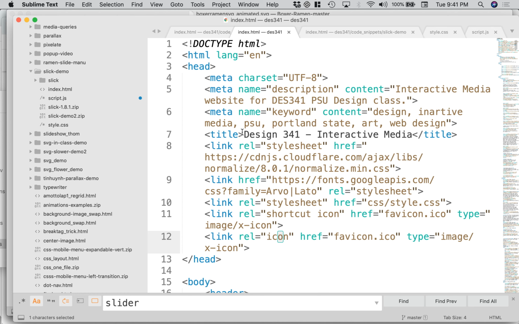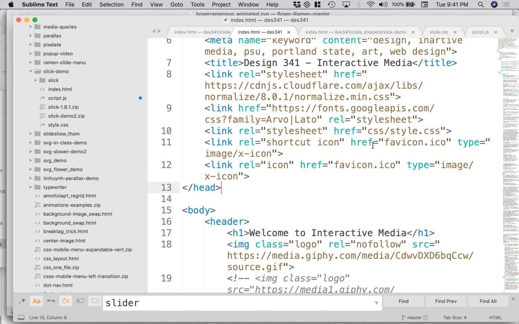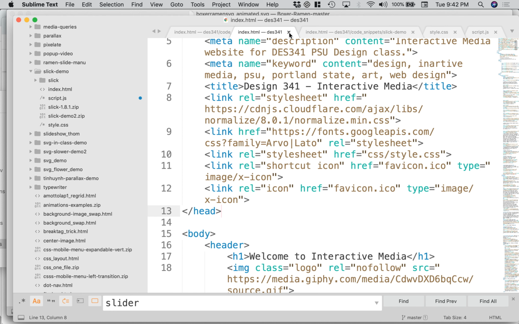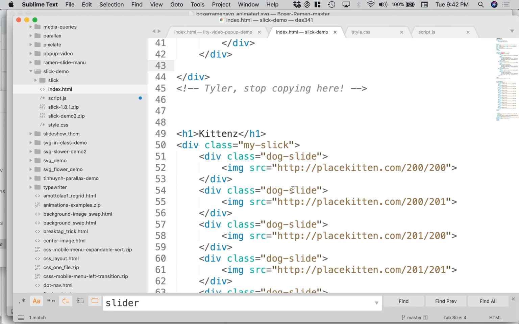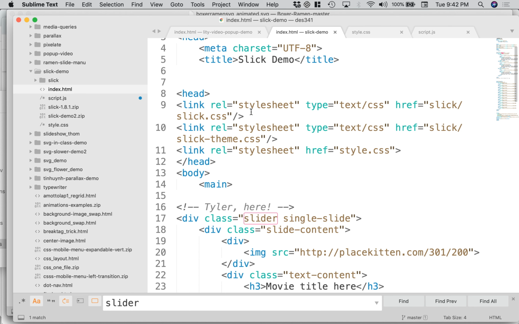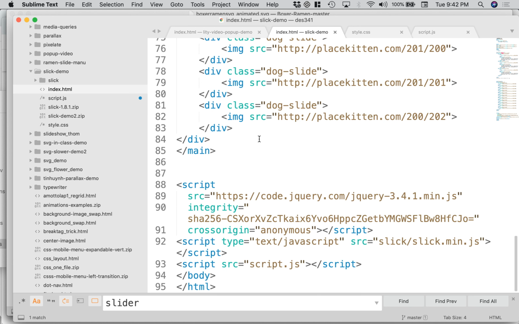So here's my index page. Wait, that's not the right index page. Slick index. So I'm importing slick.css and slick-theme.css. And so see, it's in a Slick folder, so it's slick/slick-theme.css. And then at the bottom is where I'm importing the JavaScript. So make sure you have jQuery, you're going to need that. And then you need to import slick/slick.min.js. And then I have my specific Slick code in script.js.